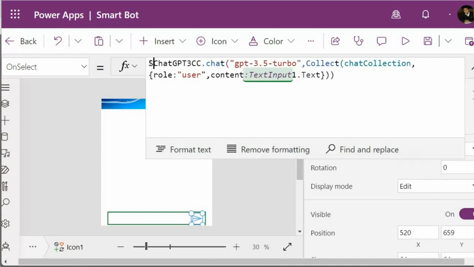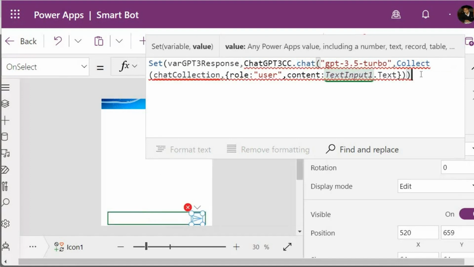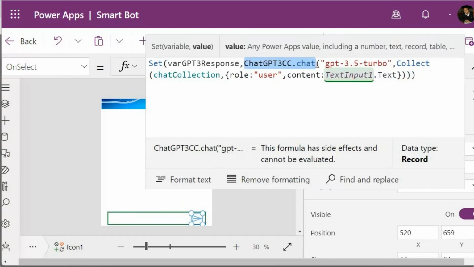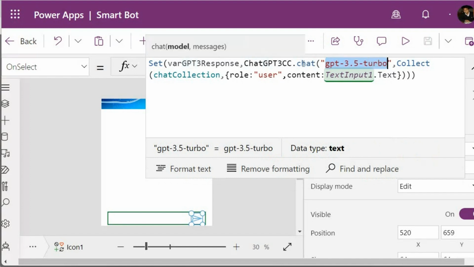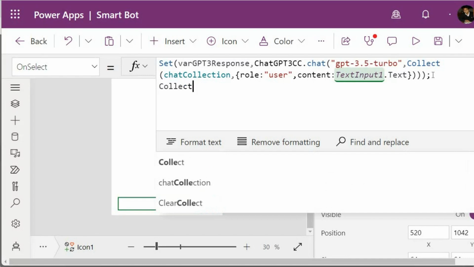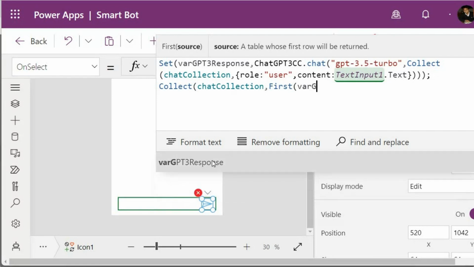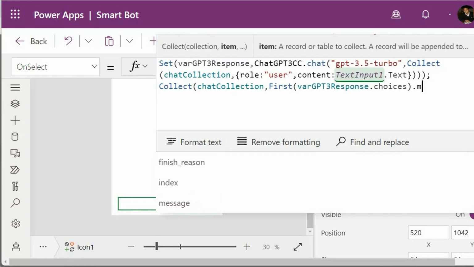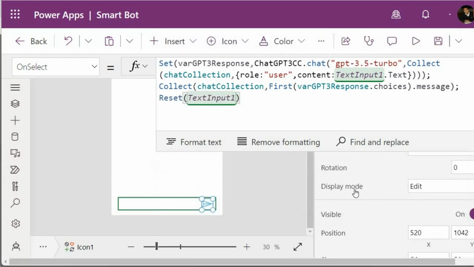So let's do that. I will call it Set var GPT3Response, and over here I will close this one. So we are giving a call to the endpoint with the help of this chat action which we have created, and within that we are passing the required body parameter which this endpoint is expecting. So now we are done with this formula. Now the next formula we have to write is this one: collect the chat collection. I want first record of varGPT3Response.choices.message, and at last I will reset TextInput1.